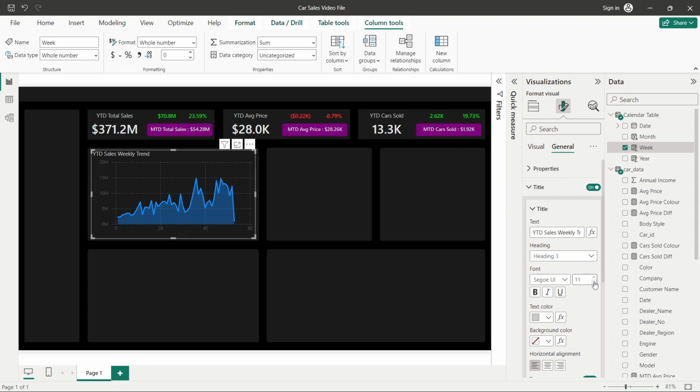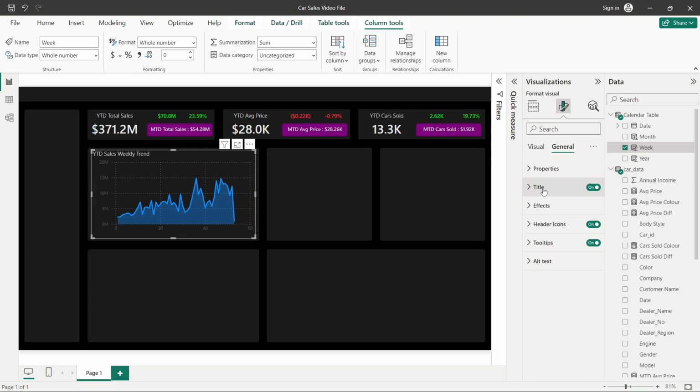Okay, so year to date sales weekly trend, and 10 we will, or okay, 11 is fine. All right. So now we will do our next formattings quickly over here. So I will just close this, go to visual, and now here you can see you have an axis which is ranging from 0 to 20, 40 up to 60. But in a year we have weeks up to 52 or 53.